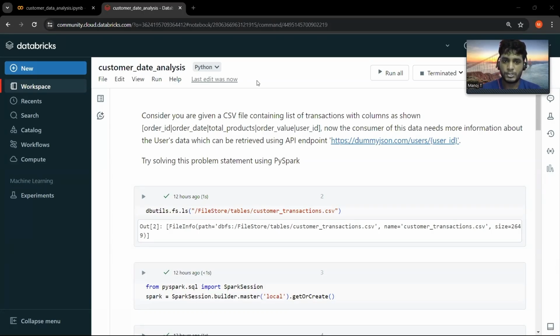In today's session, we are going to discuss a problem statement where we try to approach this problem using PySpark code. So let's get started. First I will give a readout of this problem statement, and we shall discuss the approach we are basically using to solve this problem, right?